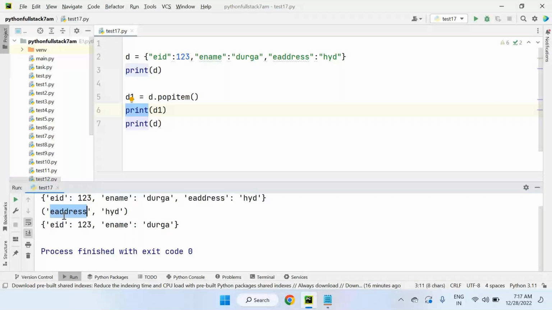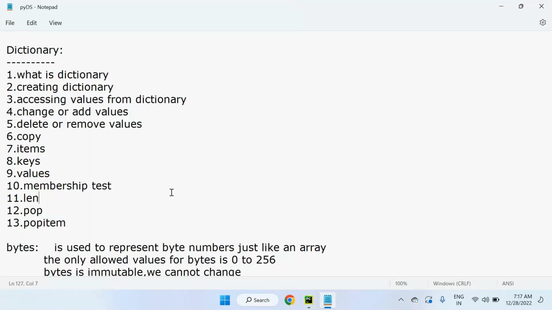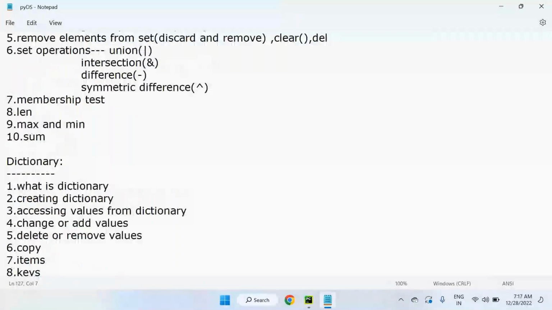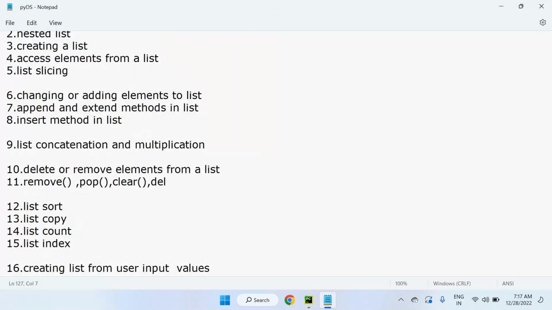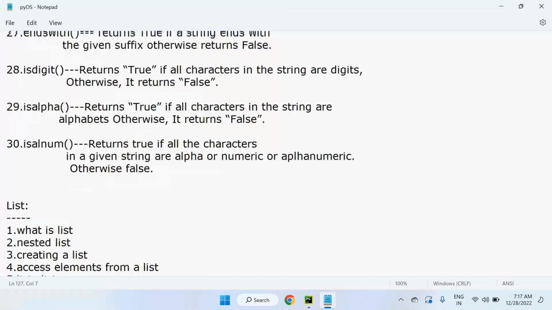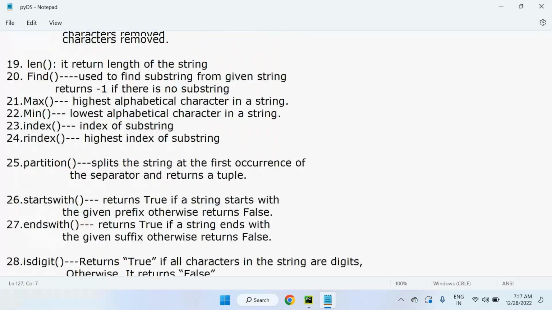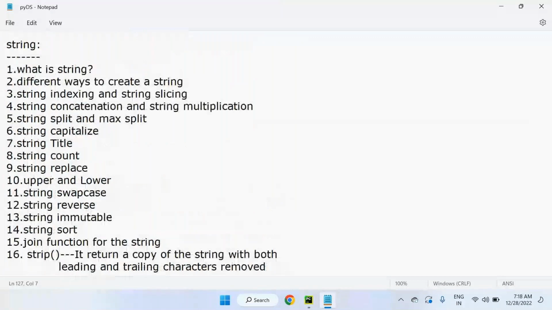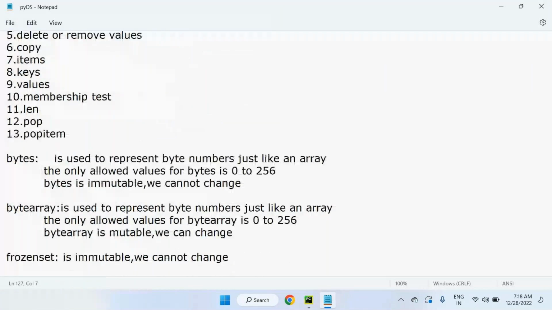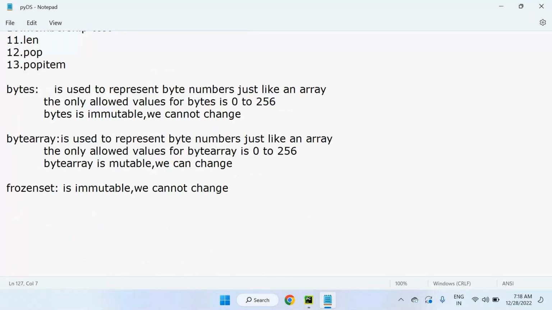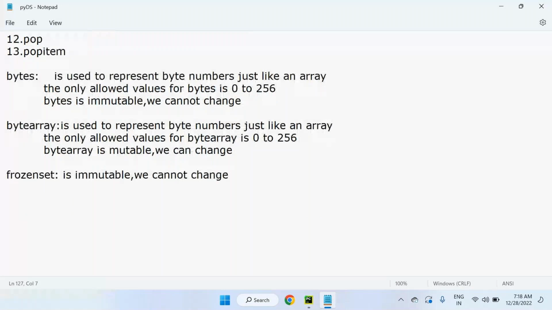This is removed from the dictionary. After removing this from the dictionary, we got uid 123 and ename Durga only, like this. So this is about dictionary keys and values. So dictionary, set, tuple. Okay, now you can see list, string. These are all data structures in Python programming. Apart from these data structures, we have three more data structures: bytes, byte array, frozen set.